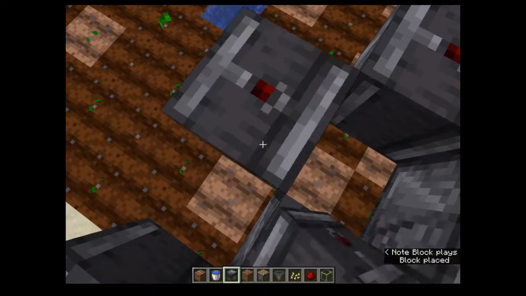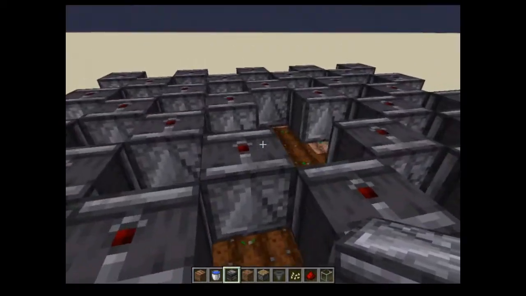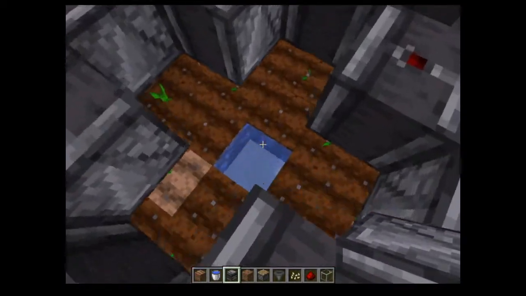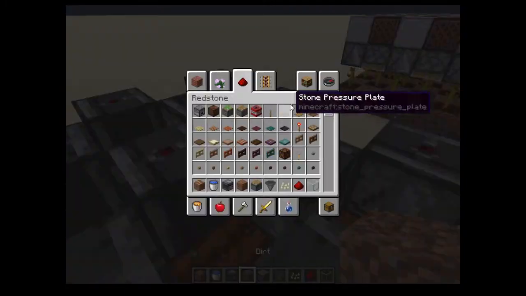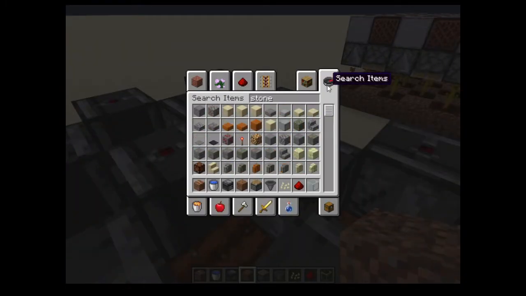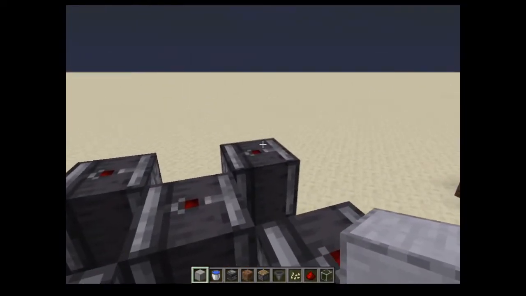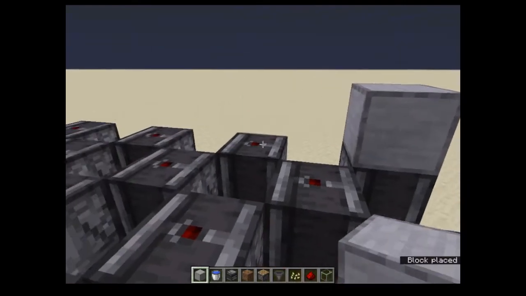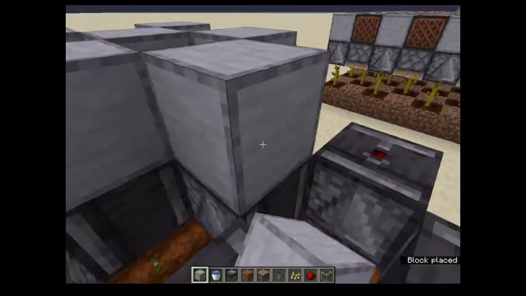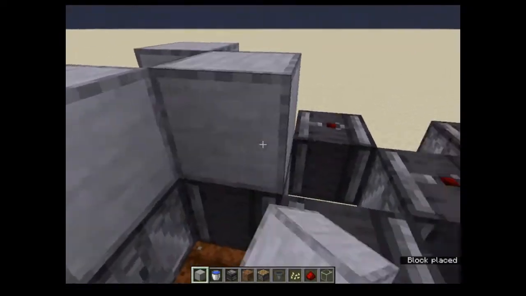So let's get this filled in. And all right, so we got them all filled in. So the next step is going to be, I like to use smooth stone blocks. I just like the block type. You can use whatever kind of solid block you want. We're going to put some solid blocks on top of each one of these observers.